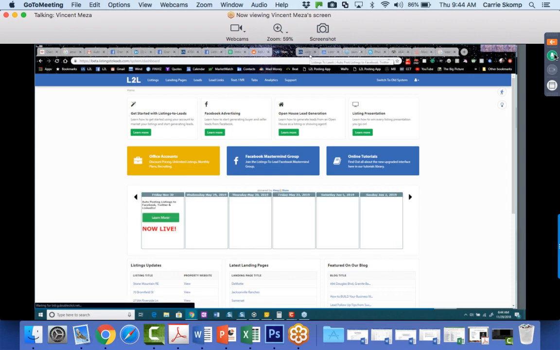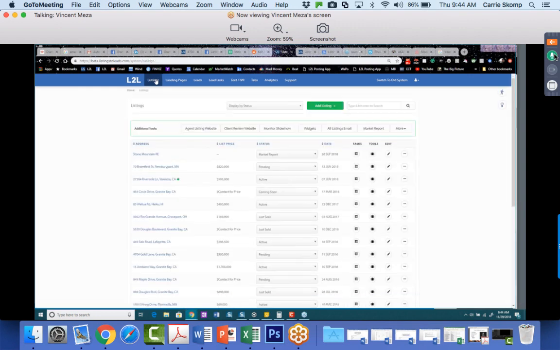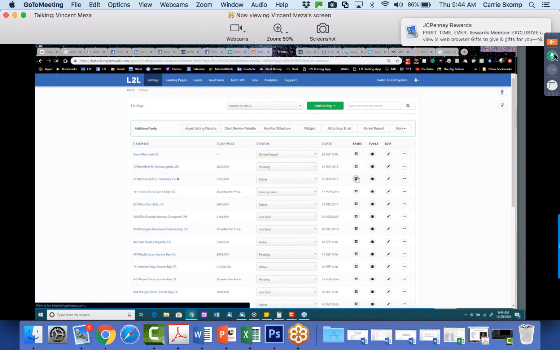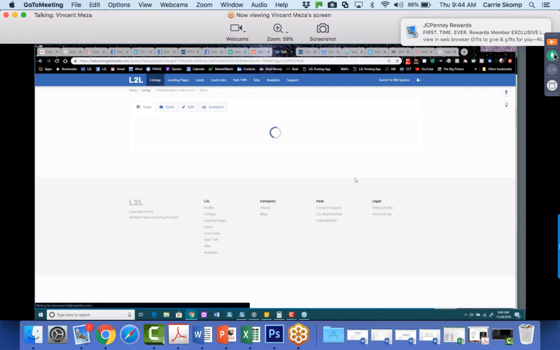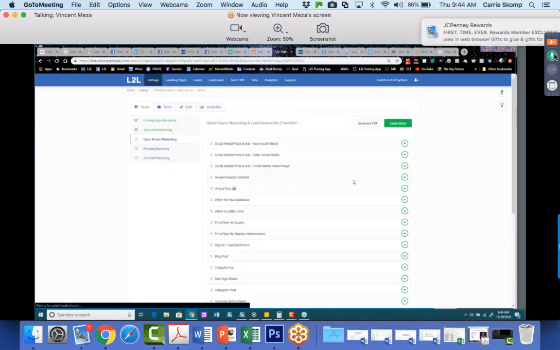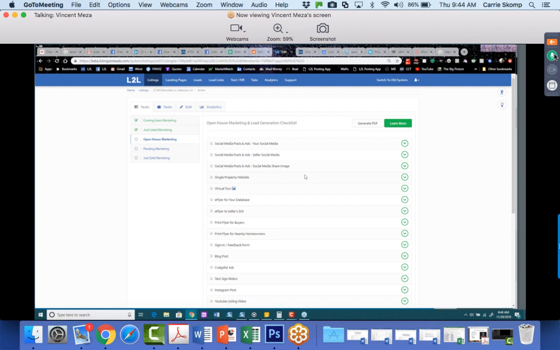I had mentioned earlier, and let's kind of go back to the listings, and I said that when we create the open house, we have what is called a nearby home flyer, a print flyer for nearby homeowners. This is something, and Carrie, hopefully, I guess we're running at a 15-minute mark, so I'll be quick.